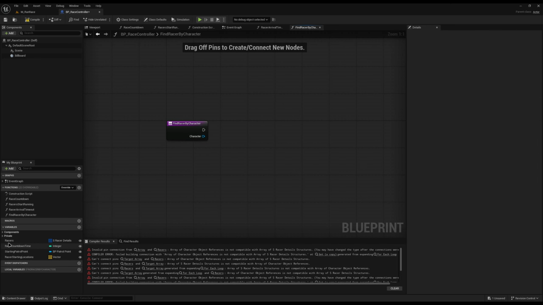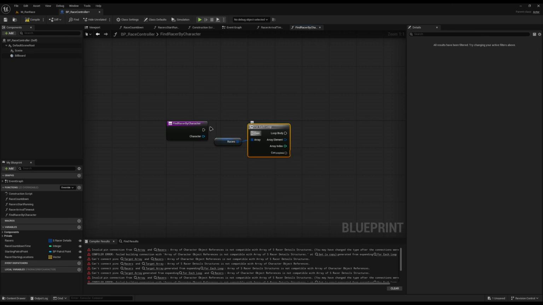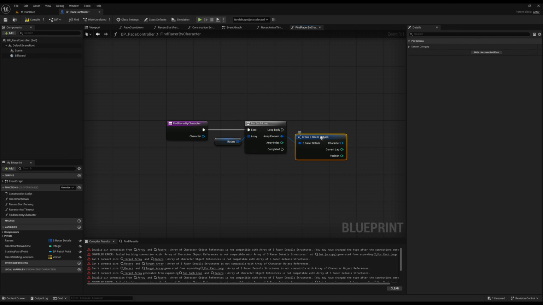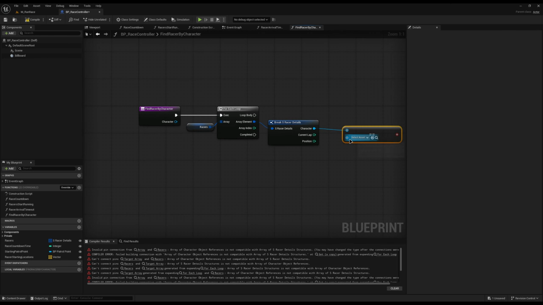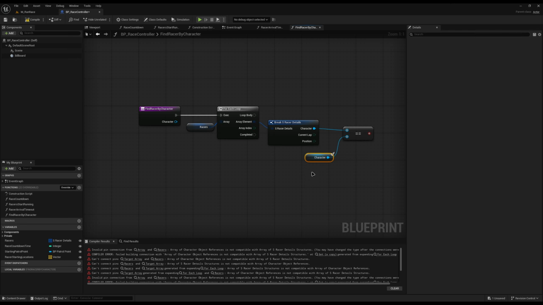And then I will drag our racers in with our new struct. I will for each loop over it, just like we did a moment ago. And then I will break the array element, and I will say if the character equals. And then from here, I can just drag backwards, and I want to get this one here. So I can just do get character, and this BP race controller here will get that character there. It's just a little shorthand.